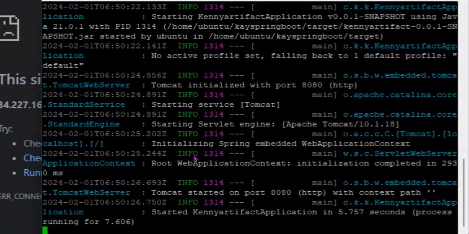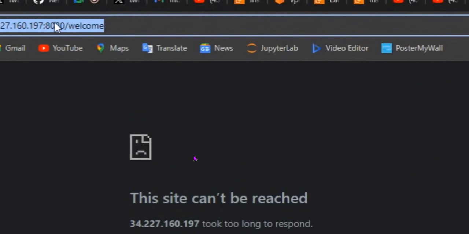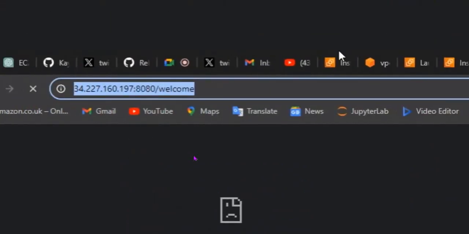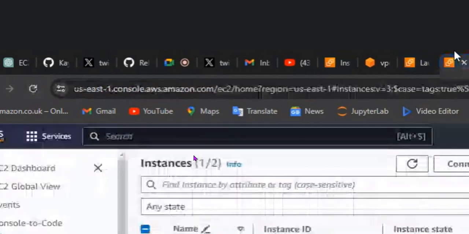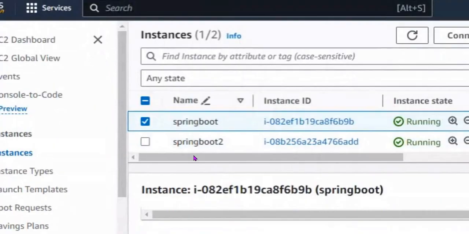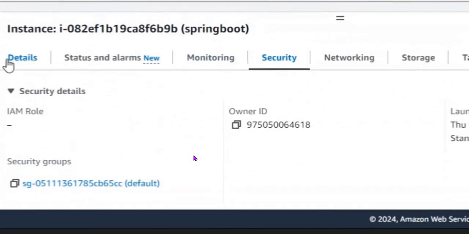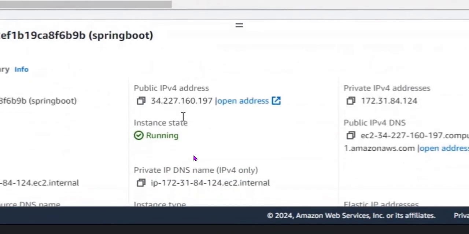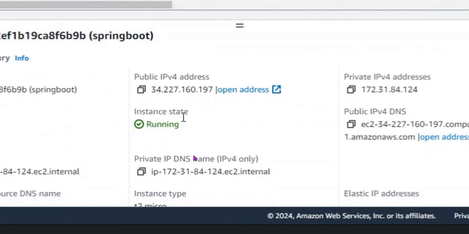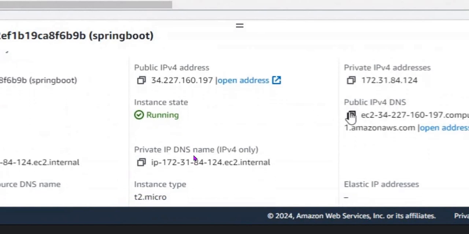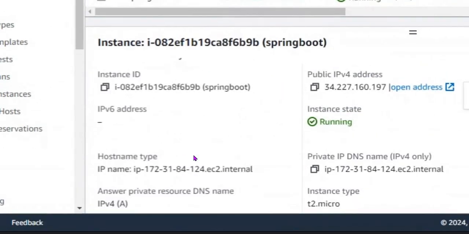So I copied my IP. This is my IP address and port 8080 opened. This is the public IP of your EC2 instance. Yes, it's the public IP of my EC2 instance. No, you try to do it using the domain, the public IP DNS. Okay.